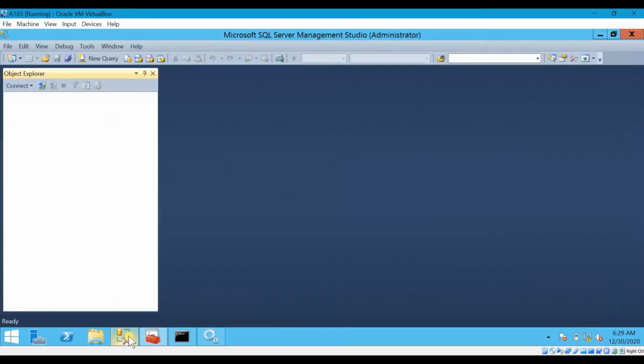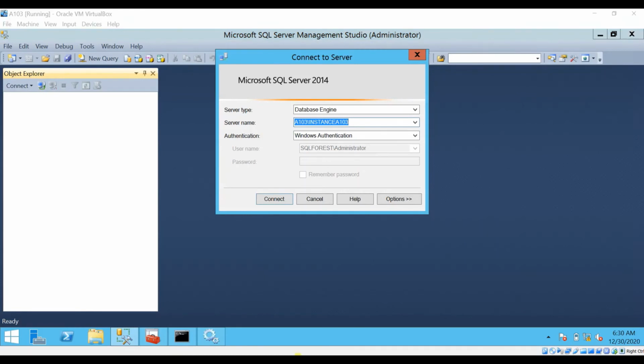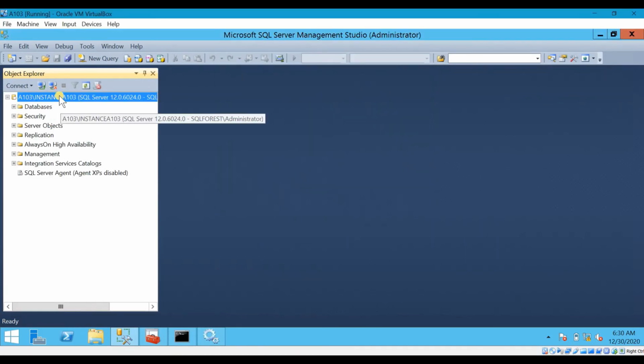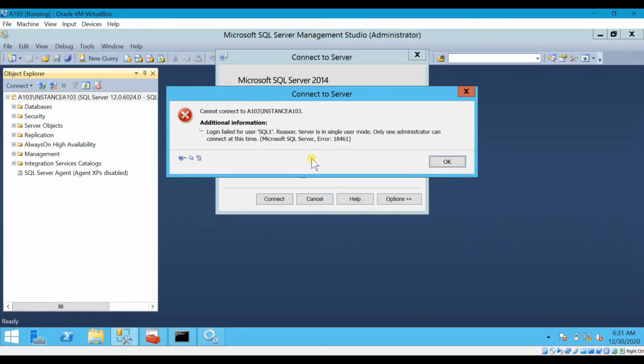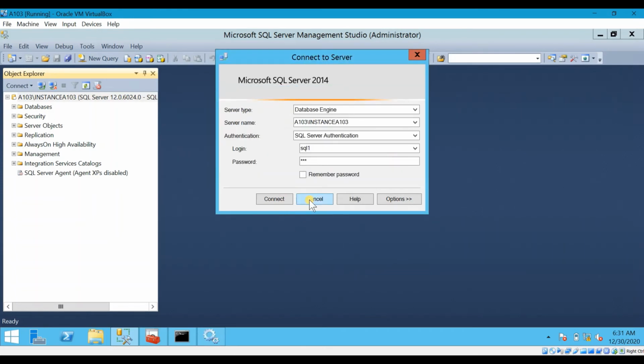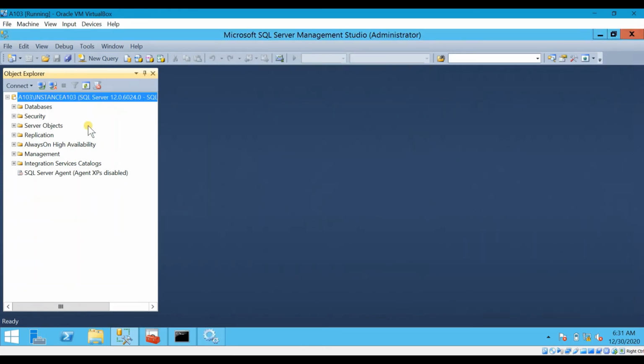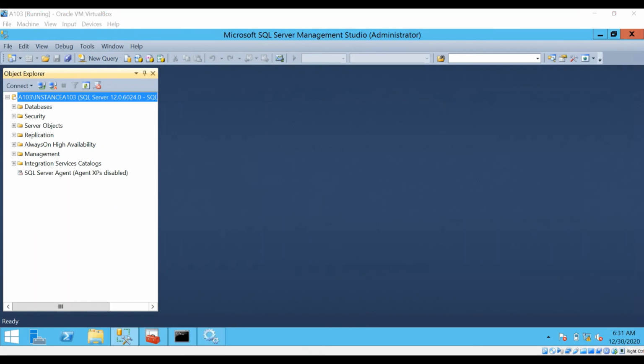You can verify it using SQL Server Management Studio. Connect to the instance. I'm connected. Let me try using other user credentials and it throws me an error. SQL Server is in single user mode. Okay, this is how we manage the SQL Server in single user mode.